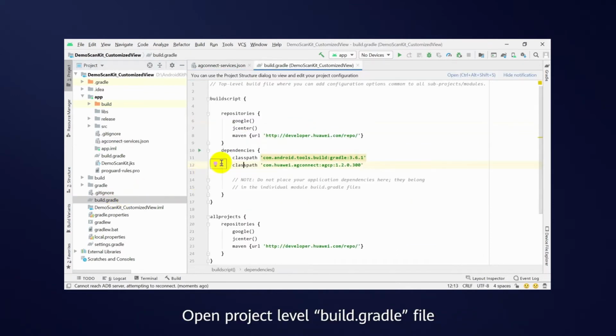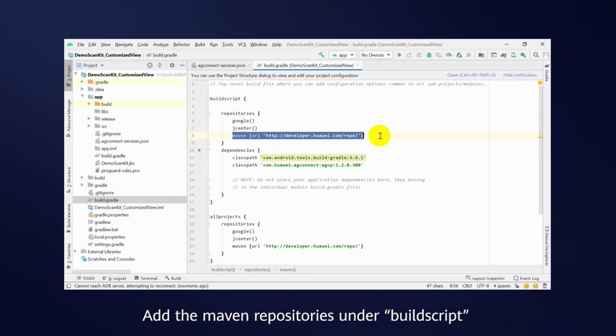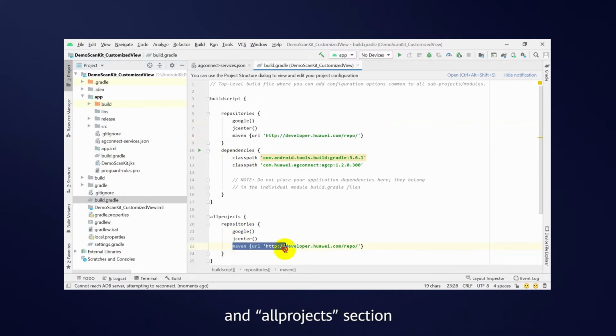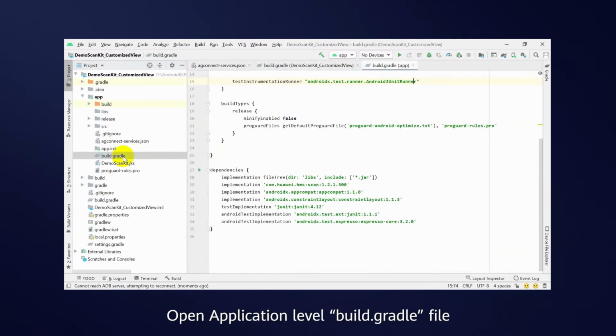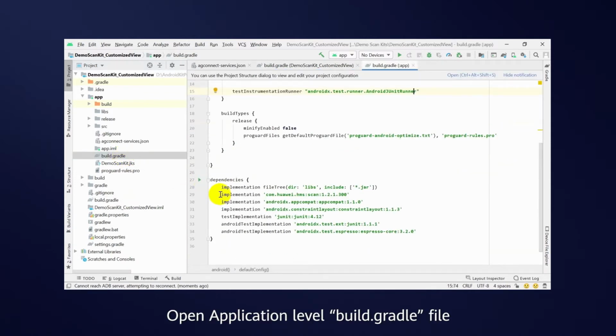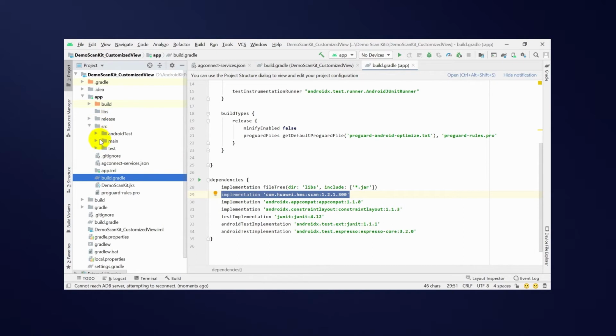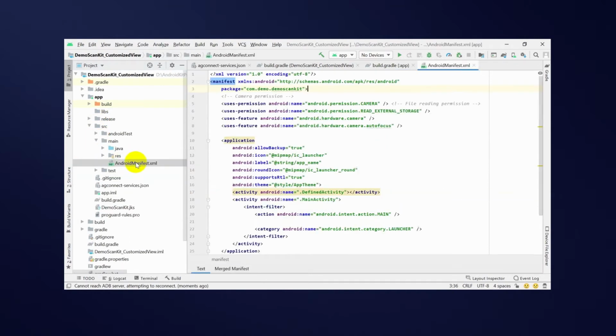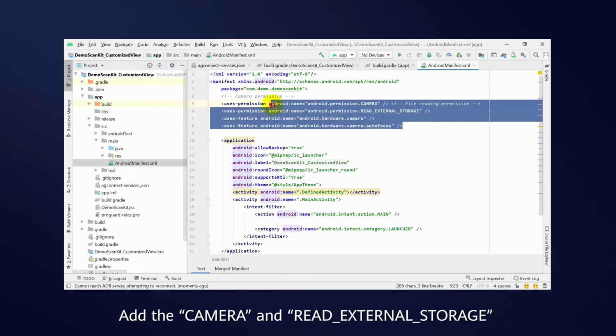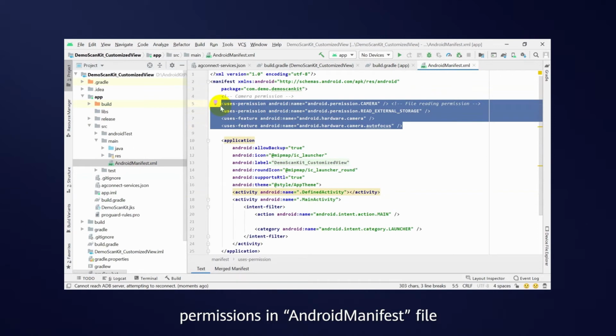Open the project level build.gradle file. Add Maven repositories under the buildscript and allprojects sections. Also add the classpath. Open the application level build.gradle file. Add the latest version of the Scan Kit library under the dependencies section. Add the camera and read external storage permissions in the Android manifest file.